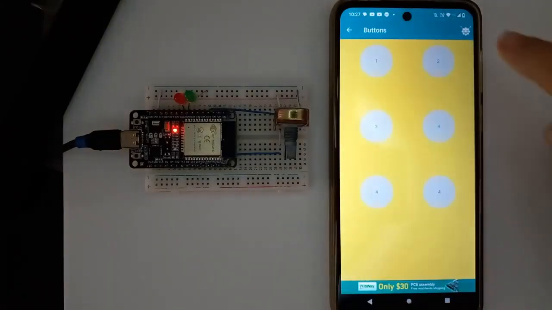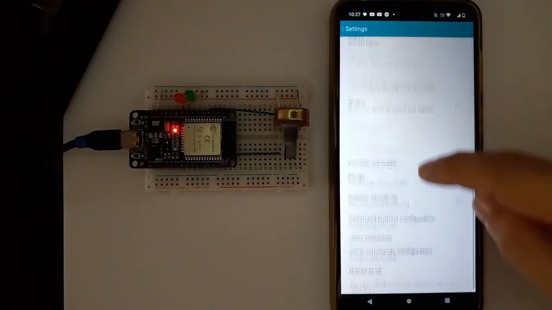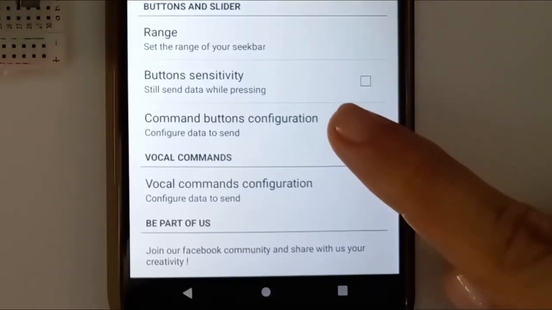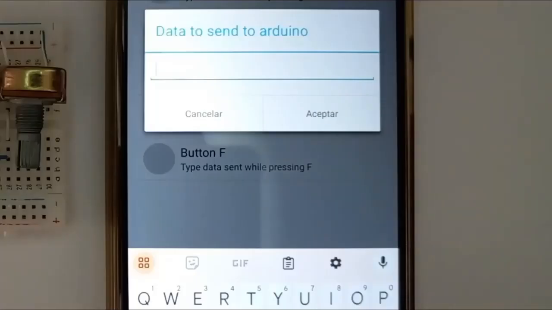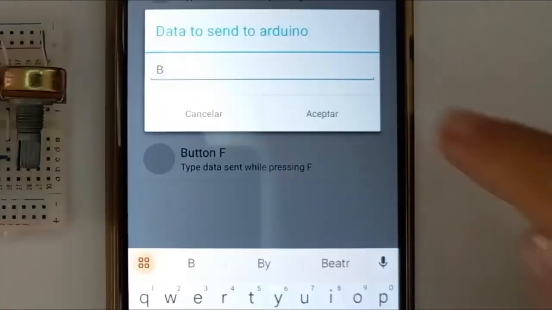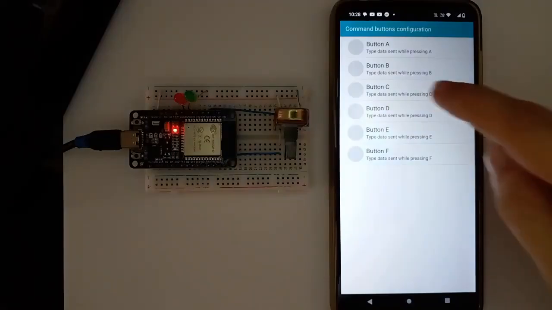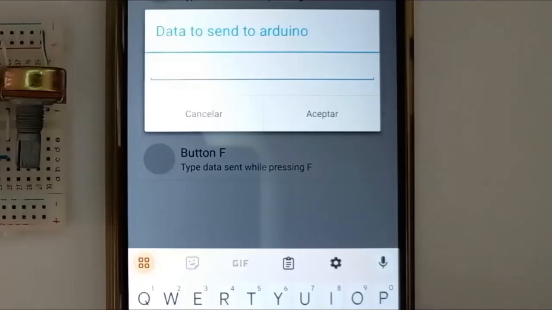Then we enter the configuration icon, and at the bottom of the list, we enter the button command configuration. To button named A, I will assign the command capital A. To button B, I will assign the command capital B. To button C, I will assign the command capital C. To button D, I will assign the command capital D.